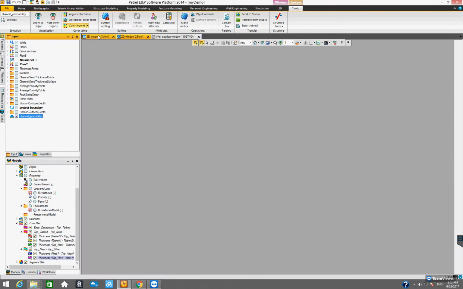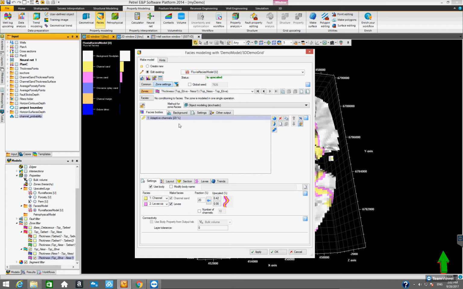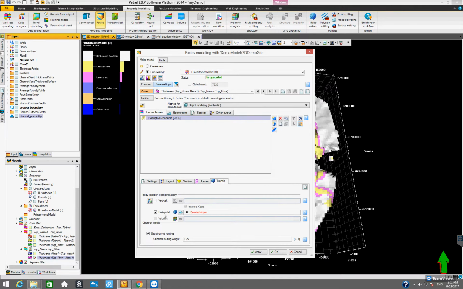Now we can go back to the 3D window, go to property modeling, and click on facies. Make sure that this is the zone that we're trying to model, top Eve to NIS 1, with object modeling stochastic adaptive channel. Underneath trends, we can select this new object that we just imported, and then use the blue arrow to put it in there. That's all we need to do.